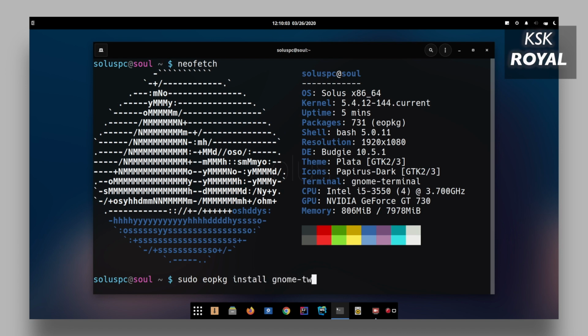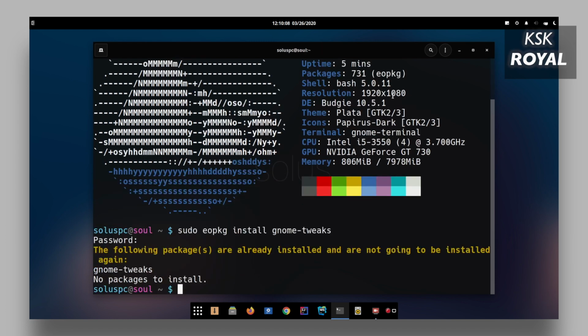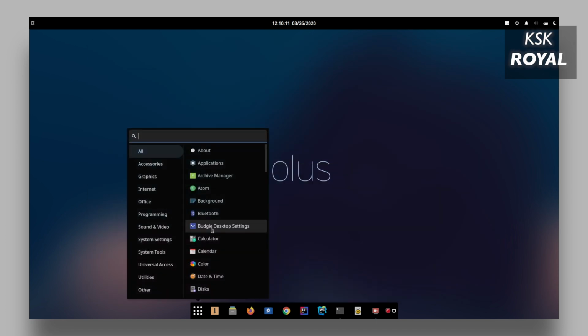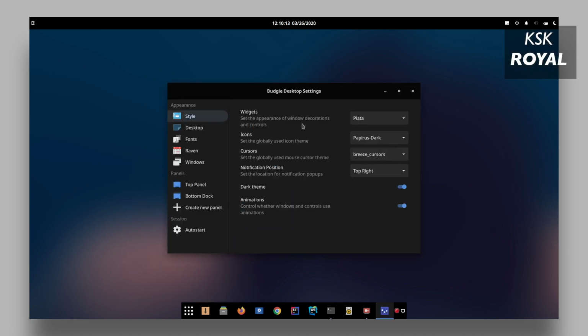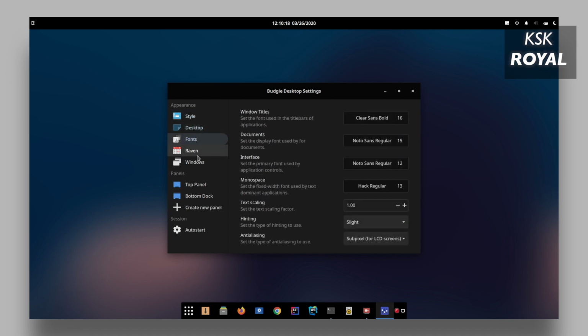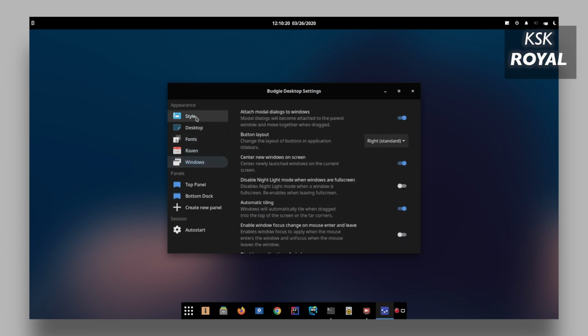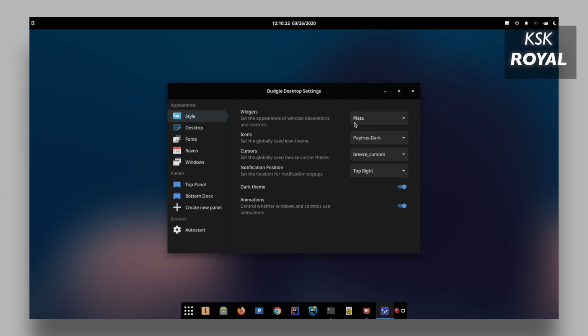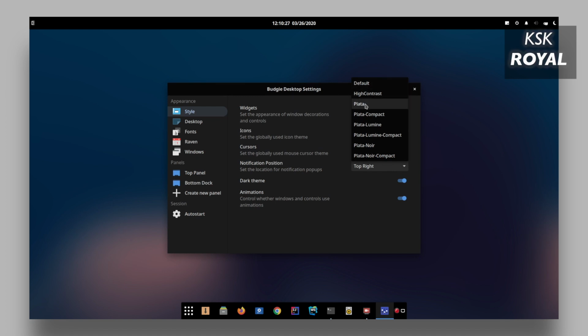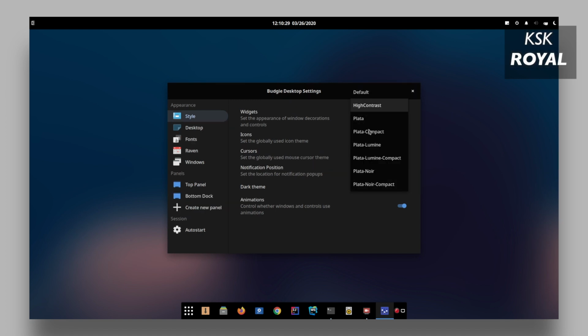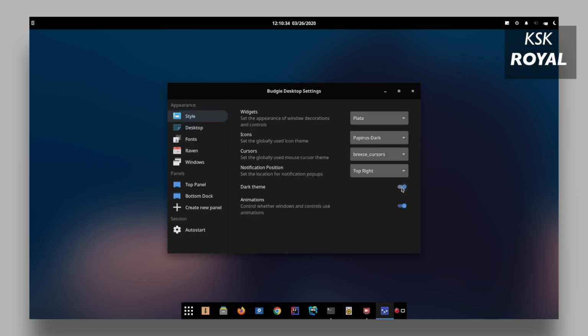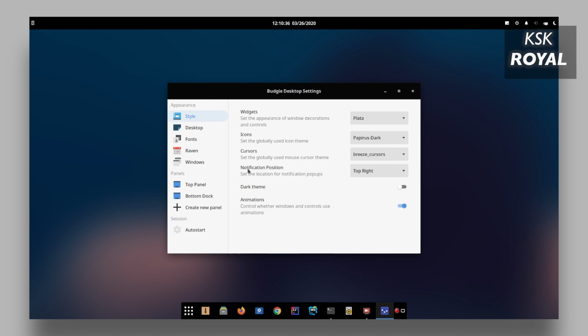It gives a level of comfort that will help in customizing the user interface according to your fancy. Now inside the app drawer, it provides an option to tweak the user interface using Budgie Desktop Settings. Using this setting, you can customize the appearance of widgets, icons, animations, and more. Let's take a look at the style section. Here you can choose a theme for widgets to change the look of the UI, and these are a few themes available by default. There is a dark mode option that can be used to enable or disable the dark theme, just like that.